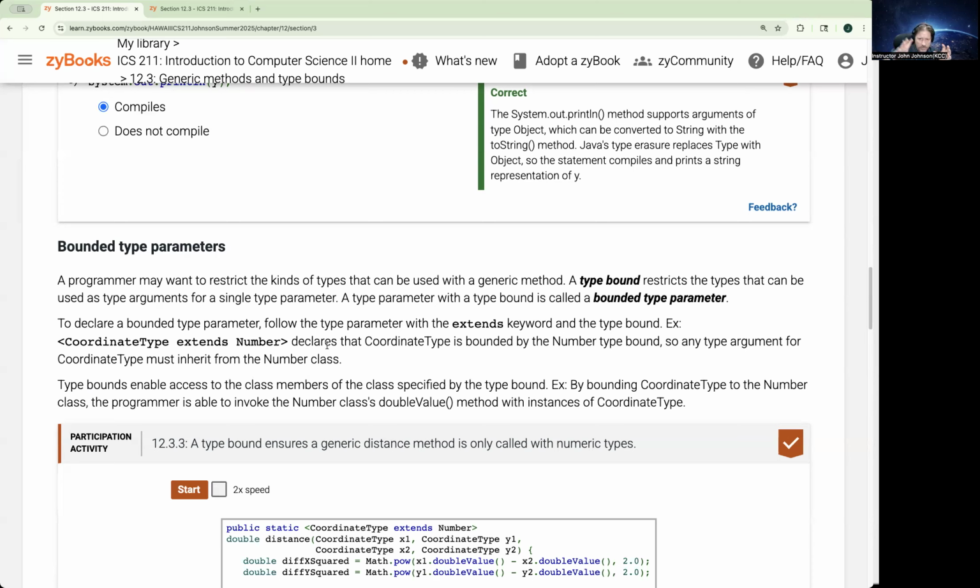After the extends is the class that you want to bound it with. So everything that is going to be legal is going to be legal upon Number, anything that Number can do. Type bounds enable access to the class members of the class specified by the type bound. For example, by bounding CoordinateType to the Number class, the programmer is able to invoke the Number class's doubleValue method with instances of CoordinateType. So again, you're going to need to know what methods are valid on Number itself.